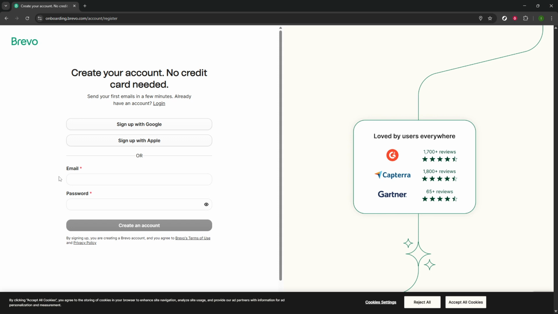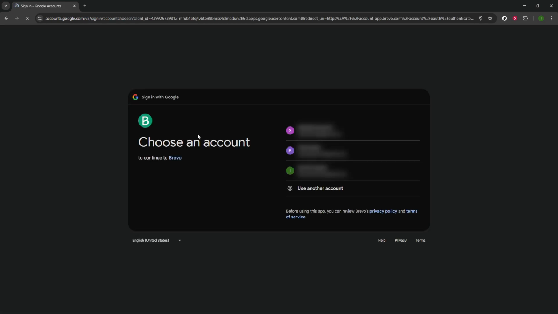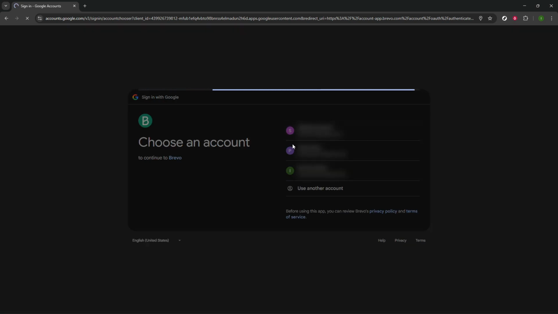If you prefer a faster start, you can sign up with Google. Click Sign Up with Google, pick the Google account you want to use, and then click Continue to grant the necessary permissions. This simply connects your Google identity to Brevo so you don't have to manage a separate login.